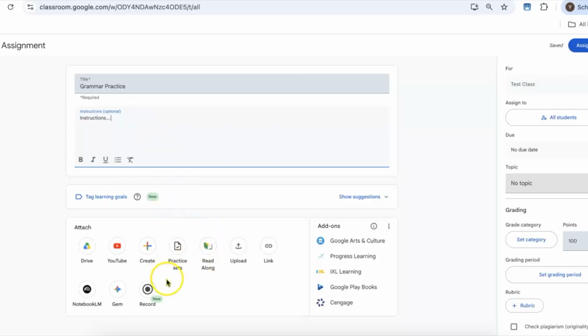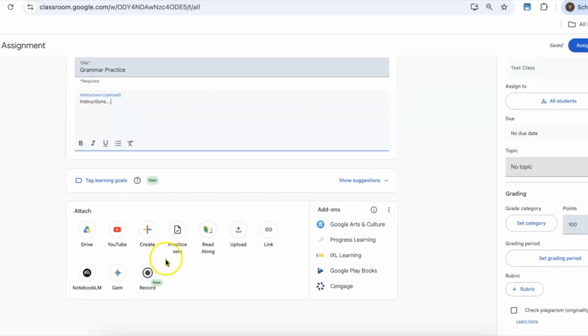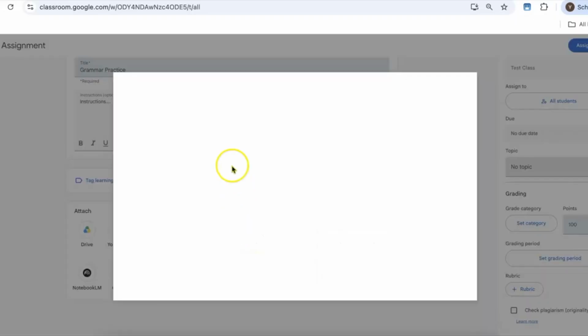Now, in this section, very important, you can add videos, you can add attachments from your drive, or you can create an attachment to go along with it if you don't have it already done, pre-made. You can add a practice test, read along, upload from your computer if you don't have it saved on your drive. In this case, I am going to add it from my computer.